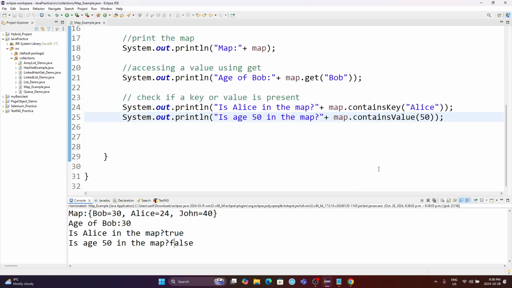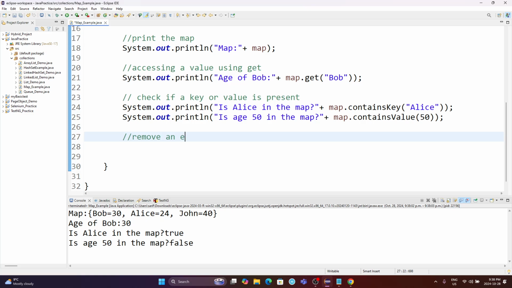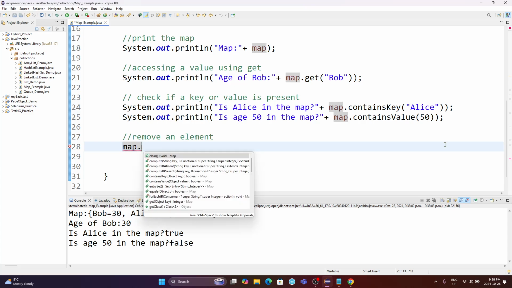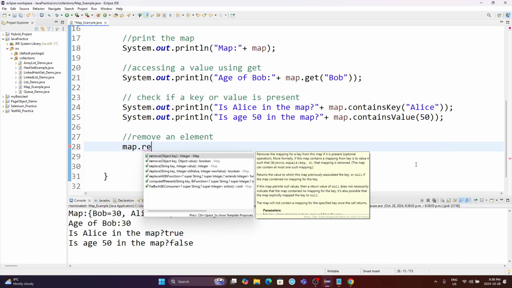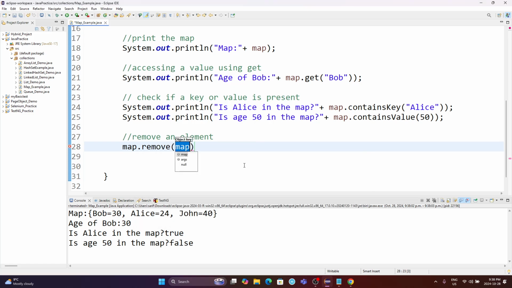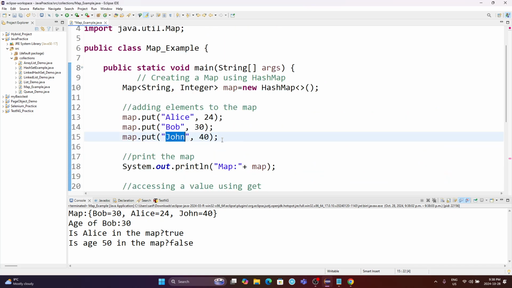Okay, so next is how we can remove an element from a map. To do this, we'll call a method called map.remove. There's a remove method, and then you have to pass the key, right? So let's pass the key, I will say John. Let me copy exactly the same key here.